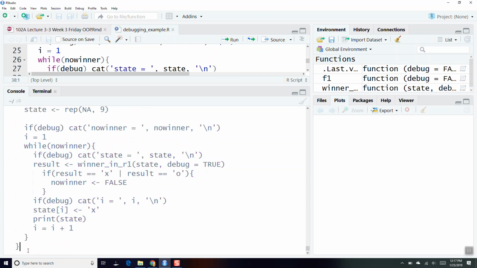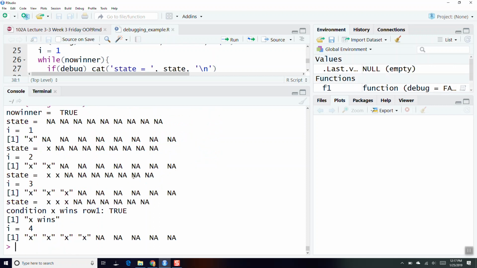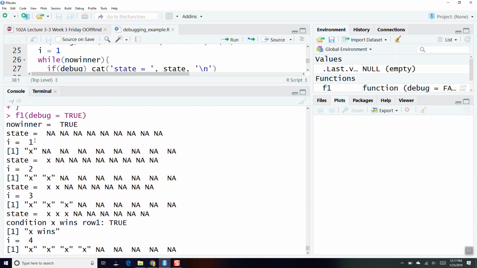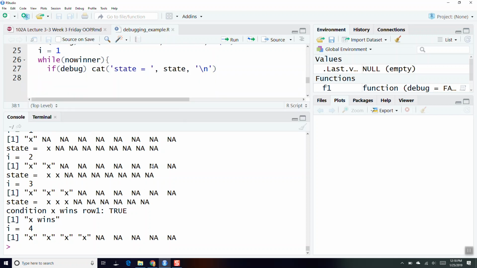And so now I can try F1 with debug equals true, okay? And so now we get no winner, true, state is this. We put an X here, and then X is 3. And then now we get condition X wins row 1 is true, X wins, and it stops. And then, you know, our code keeps going, and we get i equals 4, and it puts down a fourth thing. And so maybe that's not what we wanted.